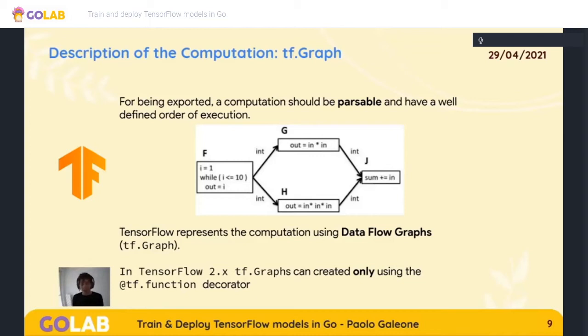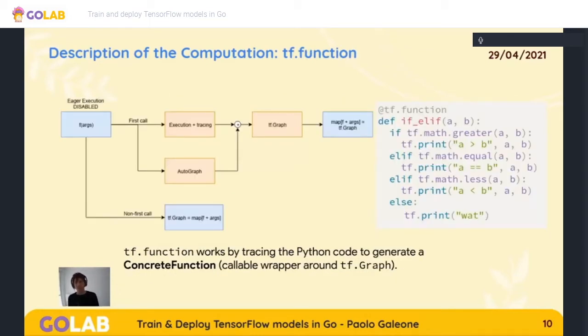And in TensorFlow, using TensorFlow version 2, of course, don't use version 1. So using TensorFlow version 2 and later, we only have one single way of creating TF graphs. We have to use the tf.function decorator. So, as you can see on the right of the slide, there is a simple function that is decorated with the tf.function decorator.